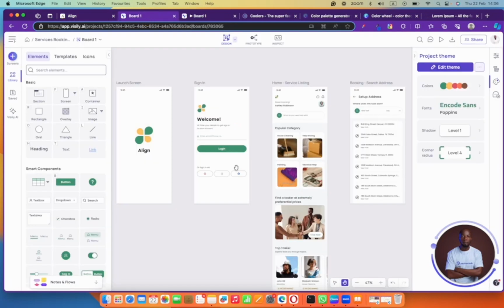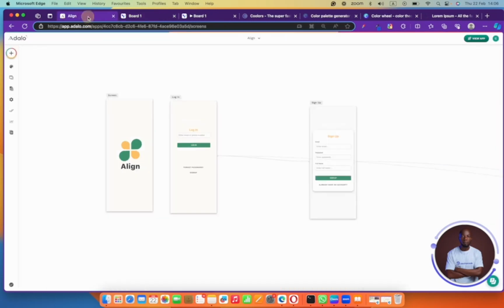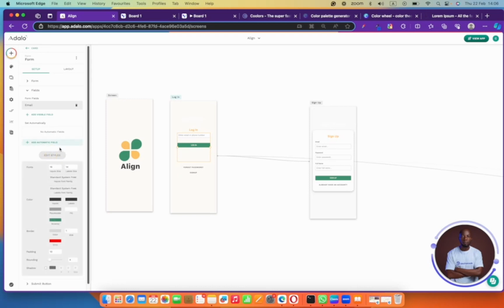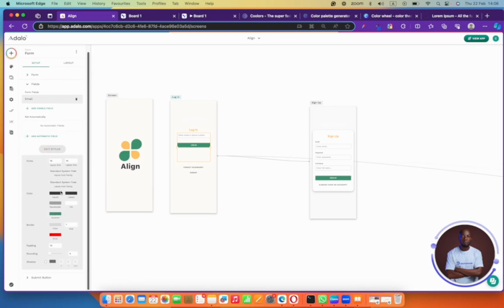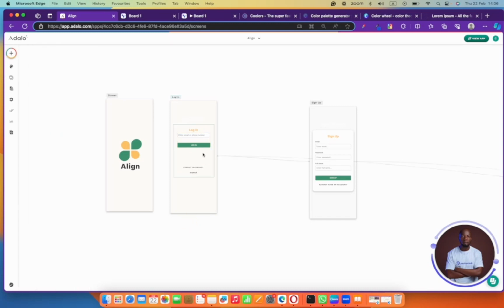So if we come back here, we're seeing the input. So let's come back here, and we have the form right here, and then we have the field right here, and then let's just click on edit styles. So for rounding, we can put like 20, 30 for the rounding. Let's click on the rounding, not this one. So I think we missed that.